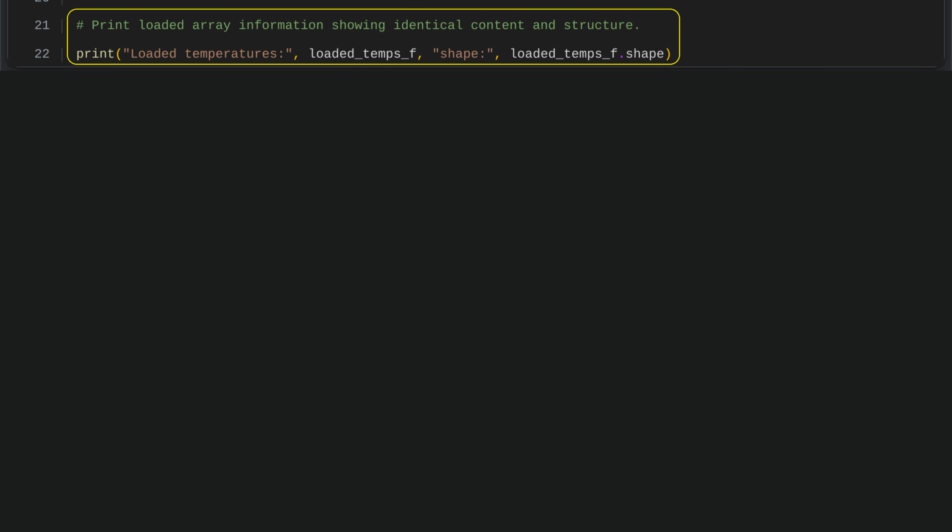We print the loaded temperatures array to check that it was saved and restored correctly. By looking at its values and its shape, we confirm that the data from the file matches the original array. Verifying the shape shows that the dimensions are preserved. This demonstrates that using NumPy's binary format reliably maintains both the data and its structure during the save and load process.